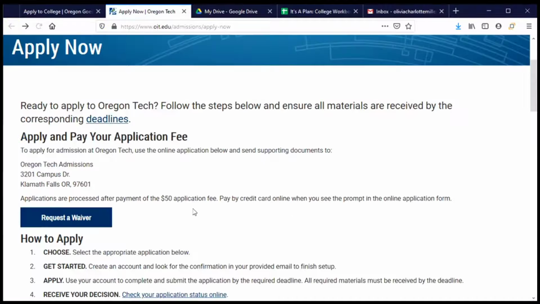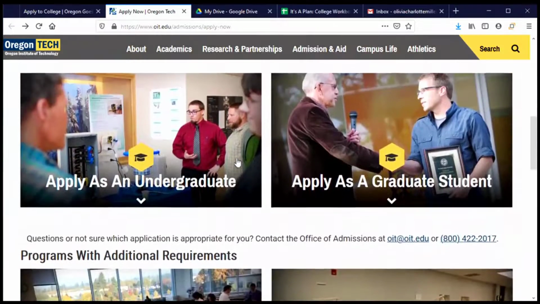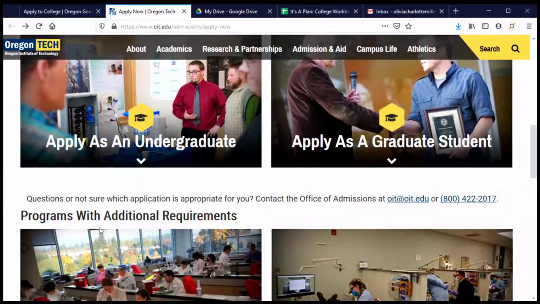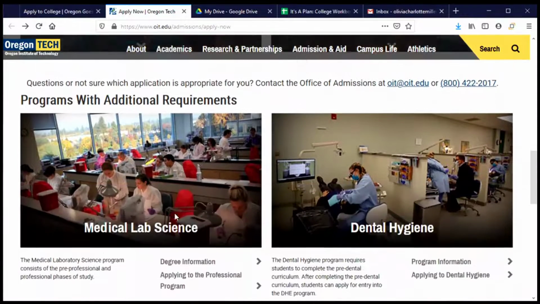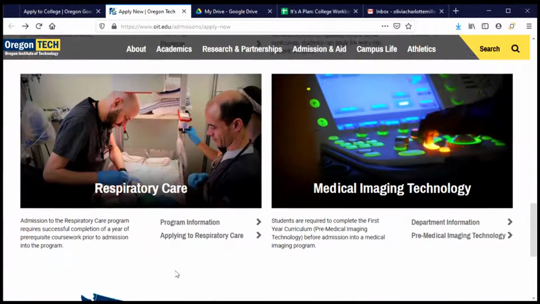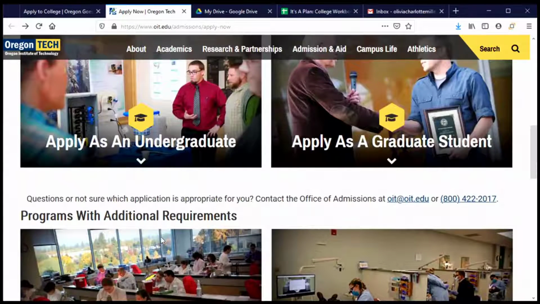But let's go back and begin the application process itself. So I'm going to scroll down, and I have an option to apply as an undergraduate or a graduate student. I'm an undergraduate. That means that I am planning to start my first time in college and be looking to earn my first college degree. I noticed that there is a bit of information that there might be some programs that have additional requirements. So if you're applying to one of these, you'll want to make sure that you are also submitting those additional requirements, but we're going to just go through the basic application here.